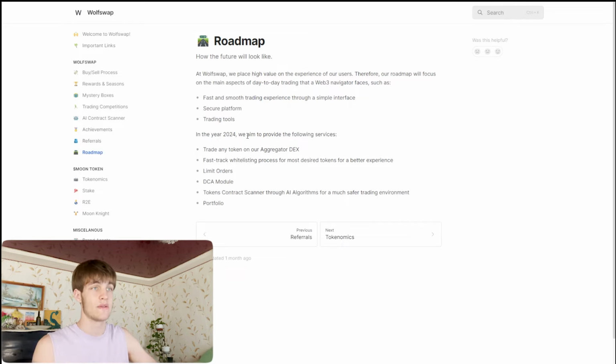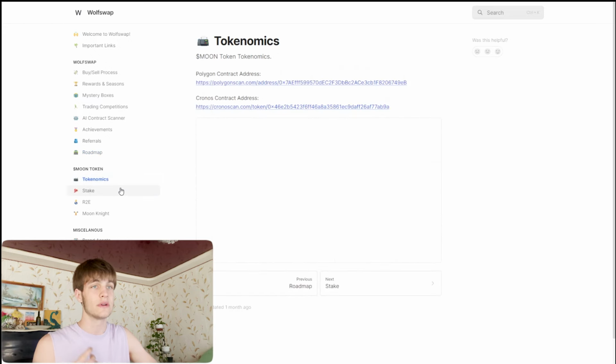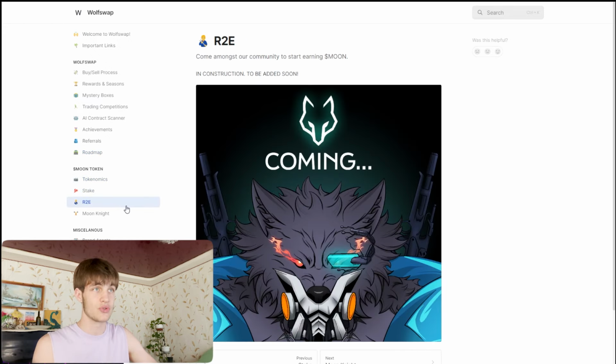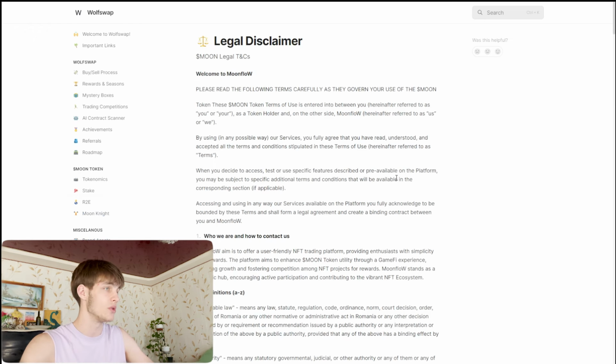In the year 2024 we aim to provide the following services. Trade any token on our aggregator DEX, you'll be able to trade any tokens on the Wolf DEX swap. You can see limit orders, DCA model, token contract scanner through an AI algorithm for a much safer trading environment, portfolio, all over the tokenomics, stake, R2E, instructions, Moon Knight and brand assets and legal disclaimer, all this stuff right here.